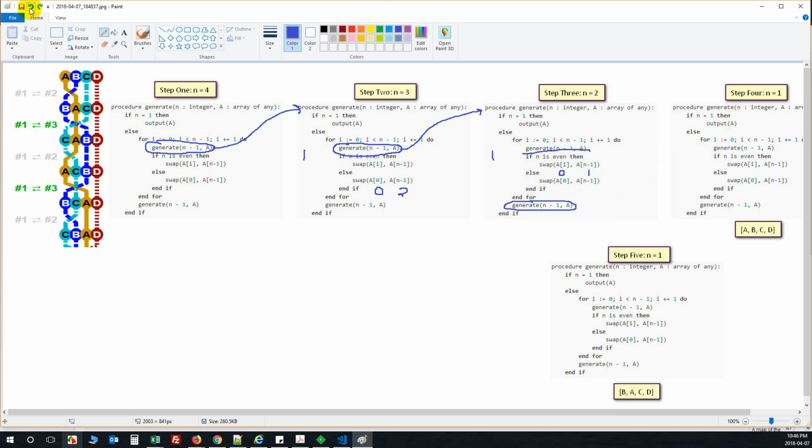ACBD is now done. Now we're going to step back to where we left off, which was here. And we need to swap A at, well, currently at 1. And n minus 1 is 2. So we need to swap, oops, sorry, this is odd. So we need to swap 0 and 2, just like last time. Sorry, that's confusing. So 0 and 2, and our current array is ACBD, so we need to swap 0 and 2. We're swapping A and B, which is going to give us our new array of B, C, A, D. And now we increment i to 2.